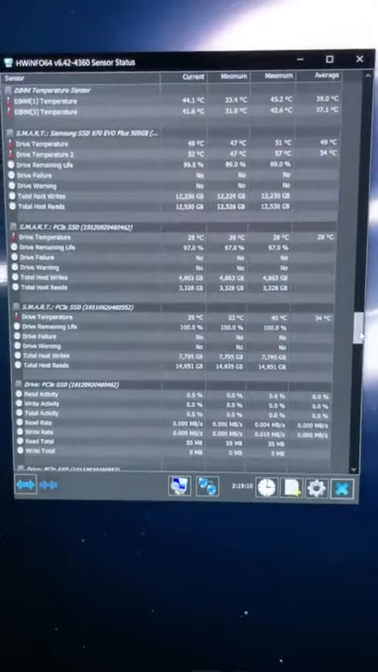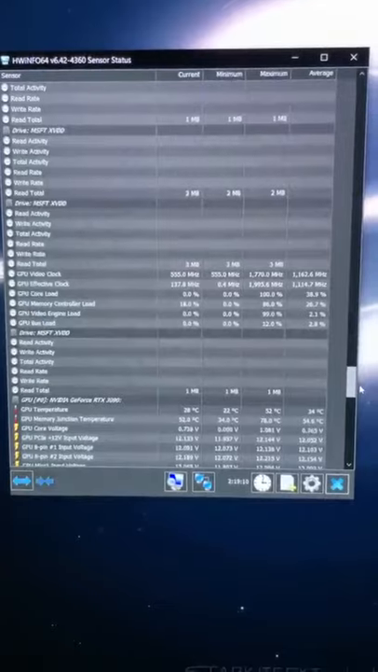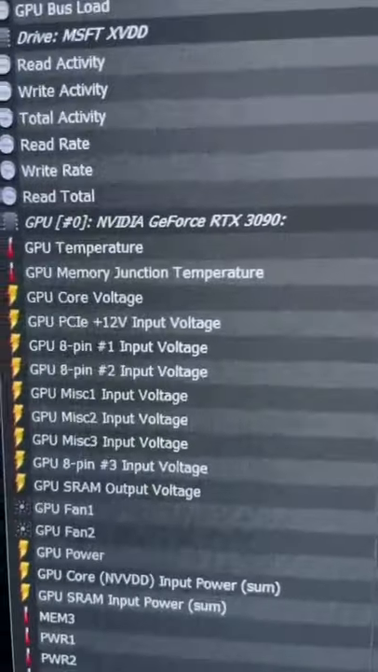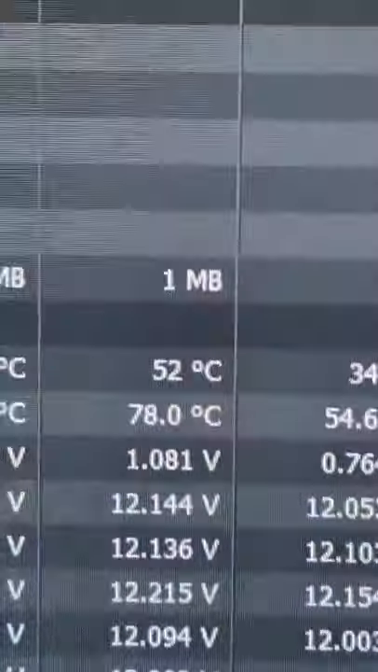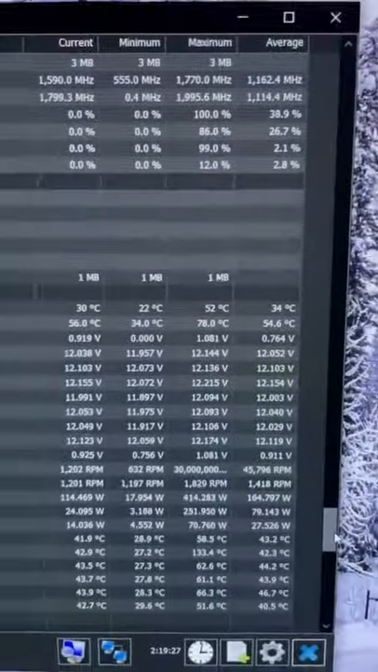Here I'm just showing some more stats as well. I'm going to show down here the 3090 actually, graphics. You see there GPU temperature. Look at max temperatures, 52 Celsius on a 3090 at 4K resolution. That is crazy.